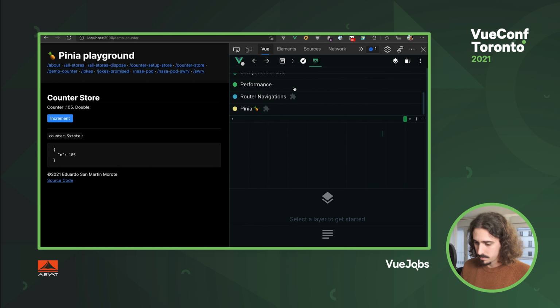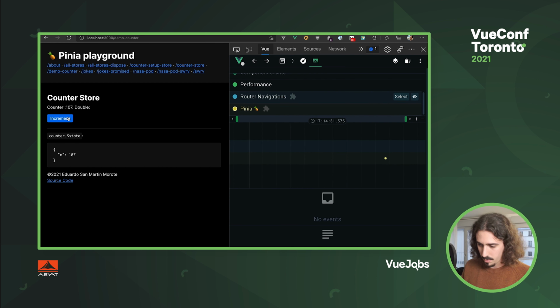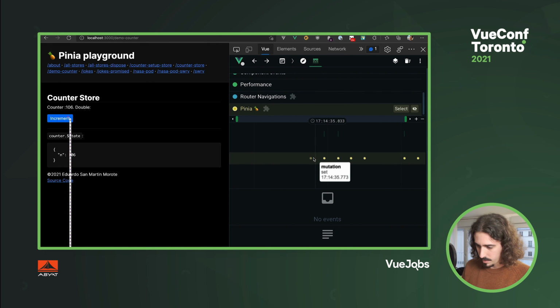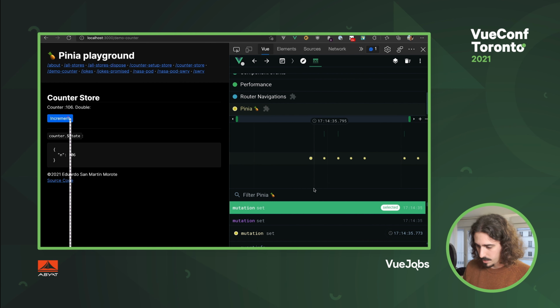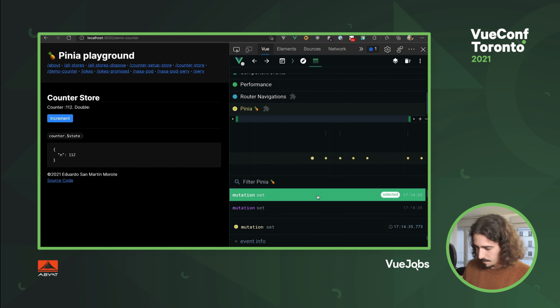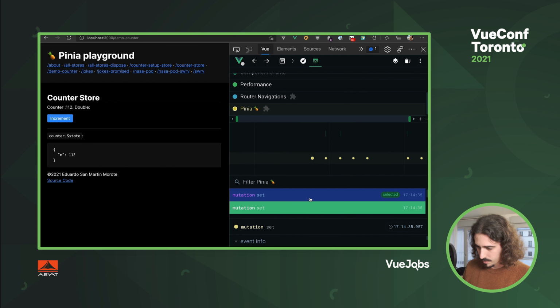Now the timeline here allows me to check for any changes on the store. So as you can see, when I click here, I have small dots and they are mutations that I can check. And so here I have every single mutation. I can see that it's changing the n property, and you can see the old value, the new value, and then we have more information to debug if we want to.